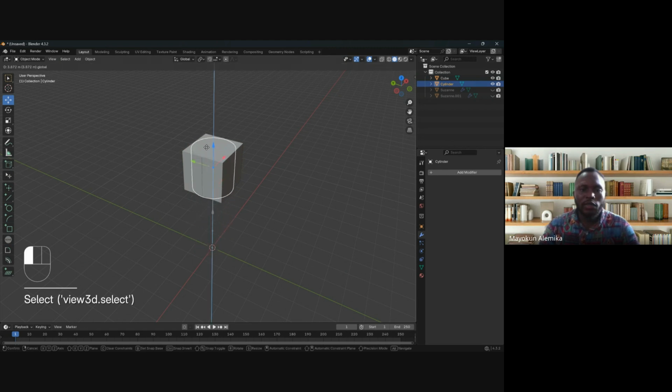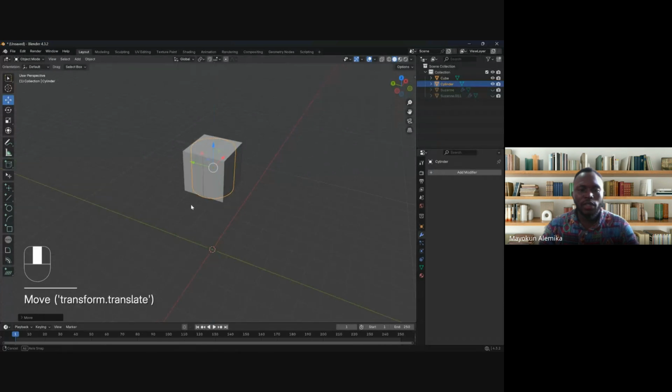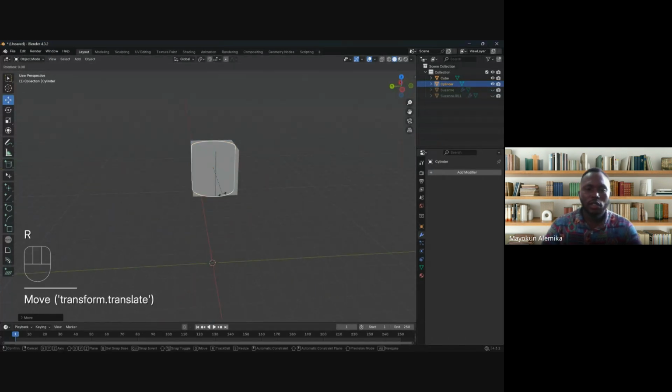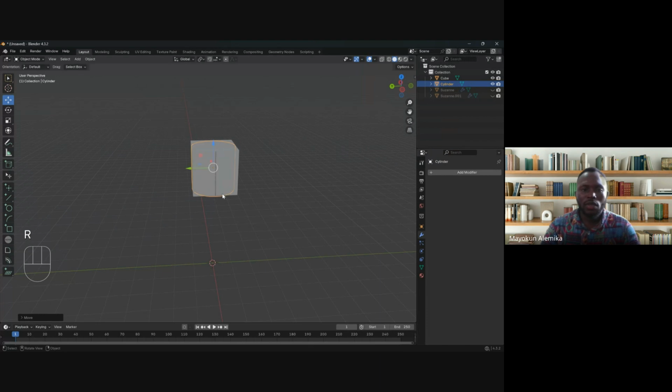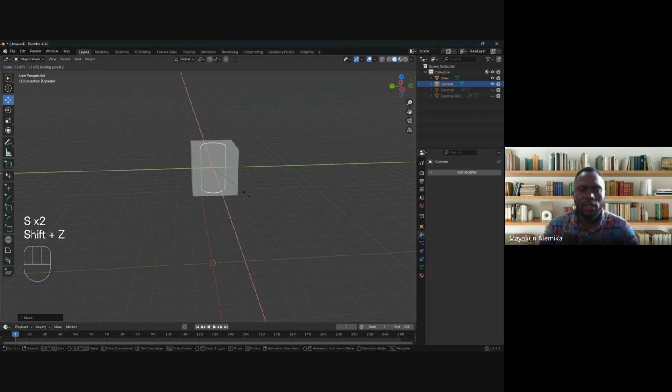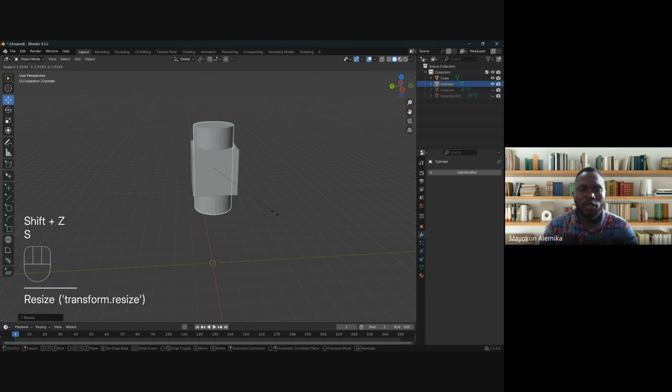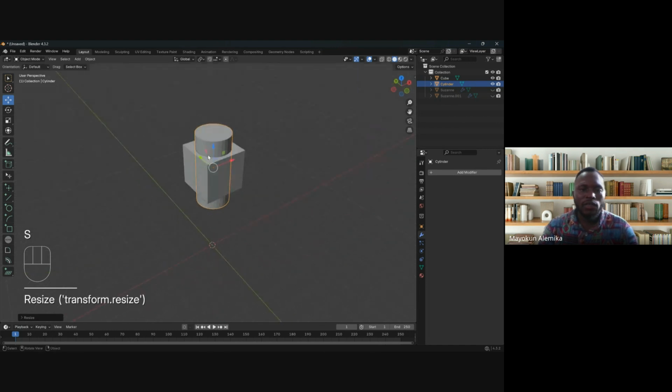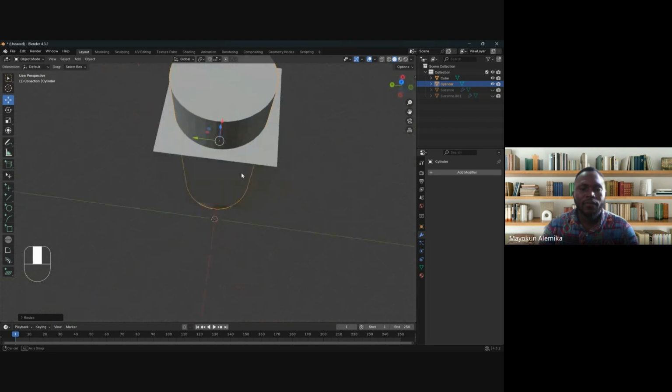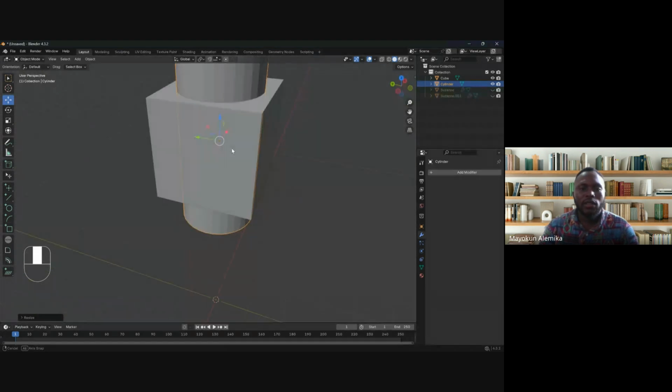Okay. So maybe move it up to this point. And I want to rotate it because I want to cut it through. Or maybe scale it. Maybe I want to cut it on all sides. Okay. So let's scale it on Shift Z. All right. To make it narrow, maybe make it a little bit bigger. All right. So now we can see it. It's coming through this object.